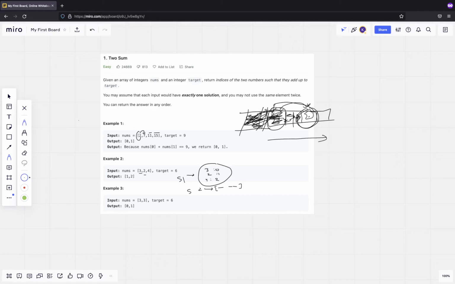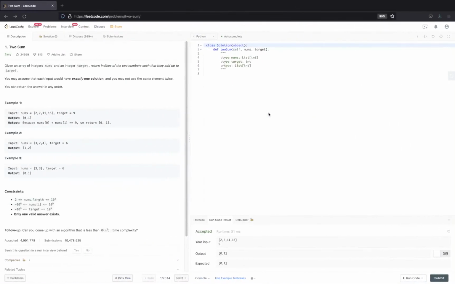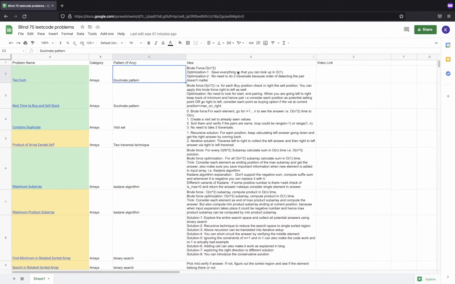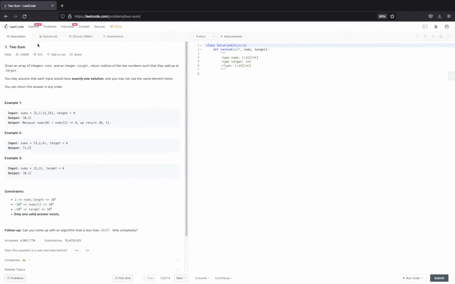So let's jump onto code. We have explored all the visualization. Let's jump onto code to see all of these three solutions. I have put the summary in this Excel sheet. So let's start with the first solution, which is the order n square solution. Let's write the order n square solution here.